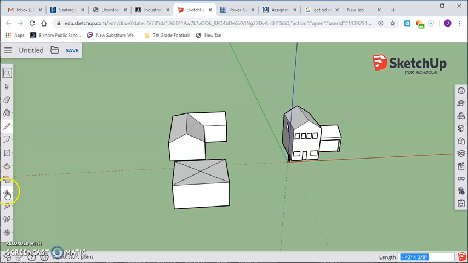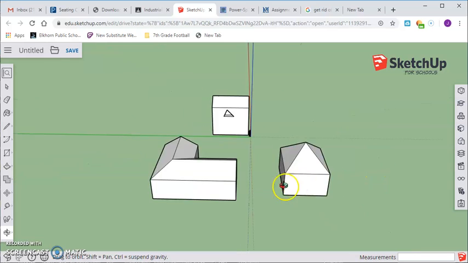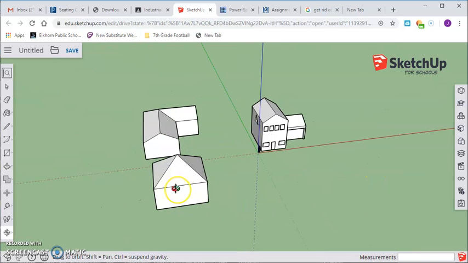Now on this one, with my move tool, we just want to move this one point up. So by doing that, I click on that, hit blue for up. Now you can have a pyramid type roof. So those are some basic roof options.